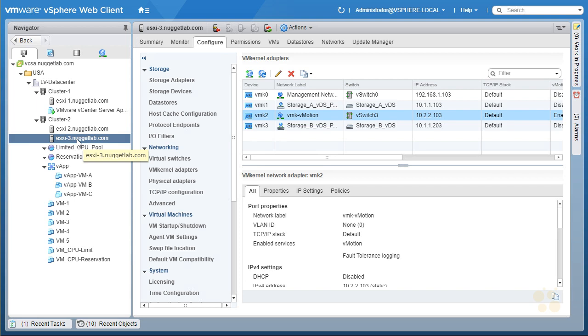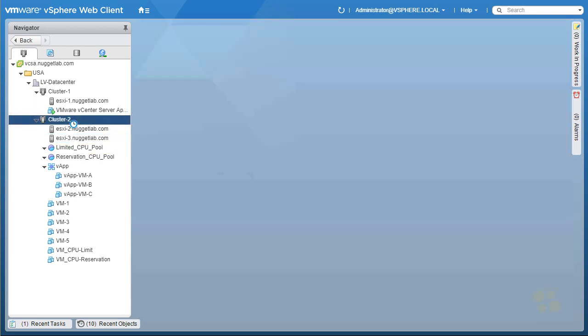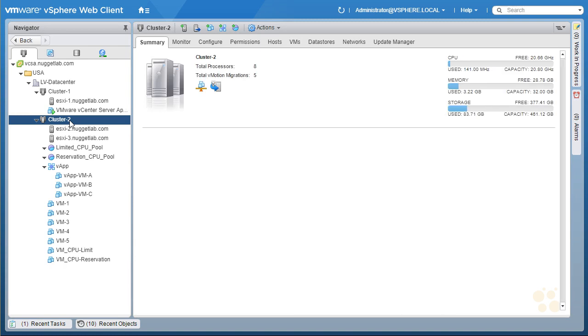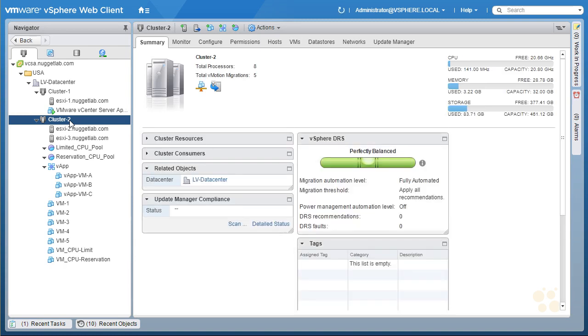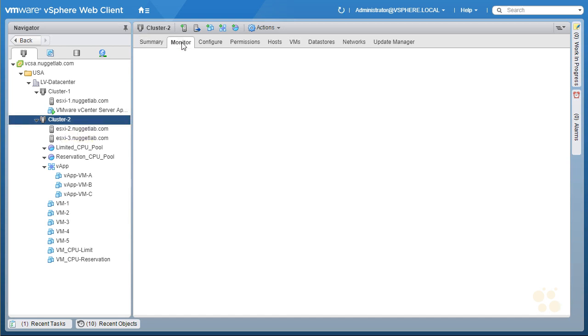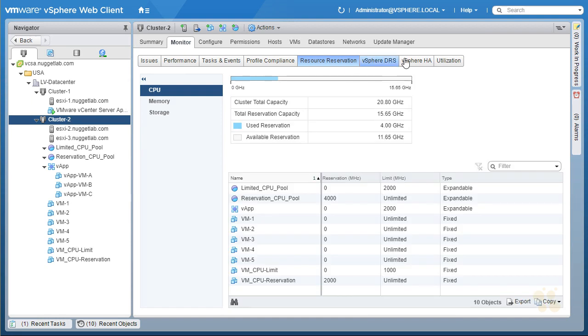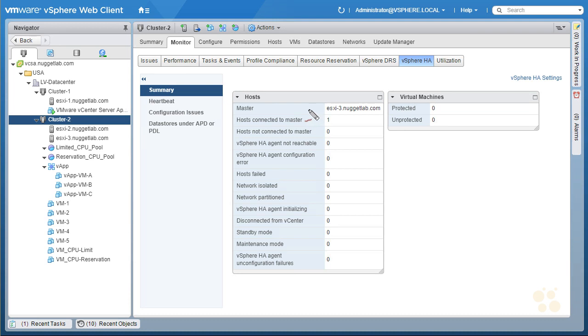And if you're working in a new environment and you're not sure how everything is currently set up, we also ought to just check real quick to make sure high availability is enabled, because that's a requirement to have fault tolerance on a VM. So we'll click on cluster 2 on the left hand side, and then if we click on the Monitor tab for cluster 2, and then we click on the button here for vSphere High Availability, currently we have a master of ESXi3, and then we have another host connected to that master, and we currently don't have any failed hosts or other negative issues regarding high availability.